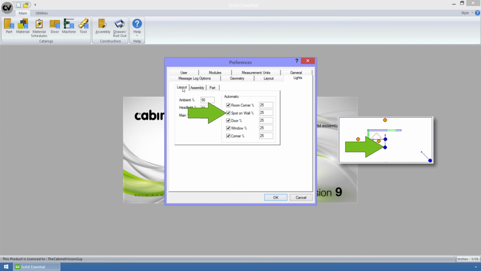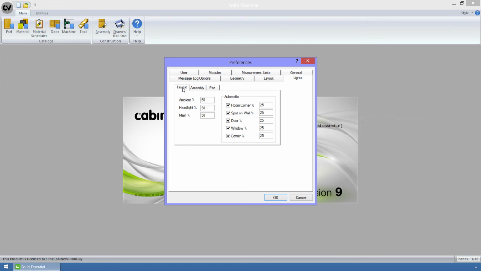The spot on wall is a spotlight that is created for each wall that is centered on the wall. The door light is a light that is behind an entry door or opening, while a window light is a light that is placed behind a window. Finally, we have the corner light. The corner light is a light that is placed in front of any object that is set in the corner between 2 walls. You can see that each one of these lights has a check mark next to it. This will determine whether or not that light is automatically generated by Cabinet Vision when you place certain things like walls or doors or windows.